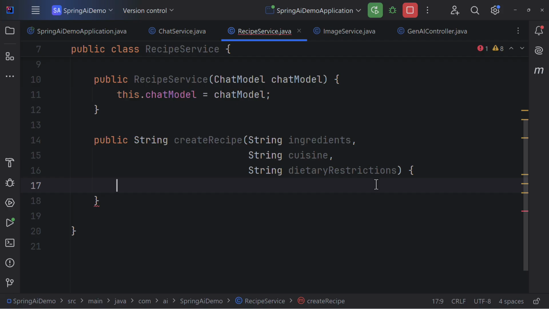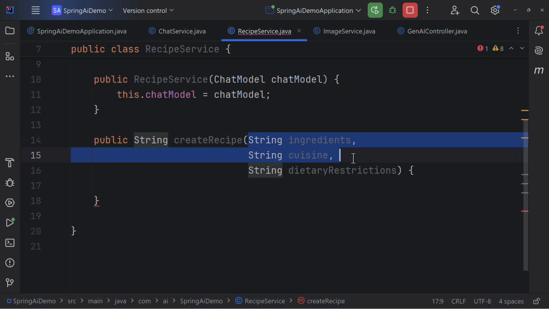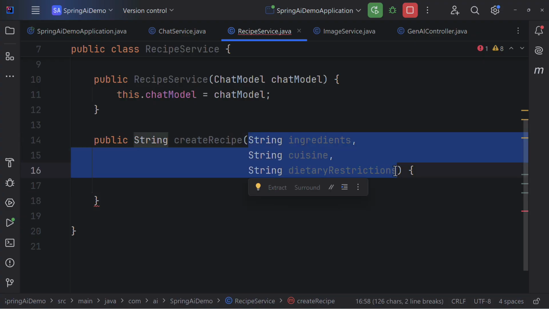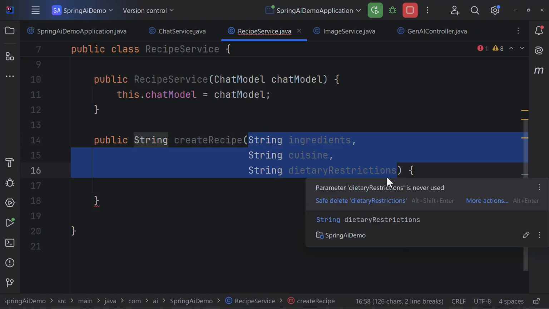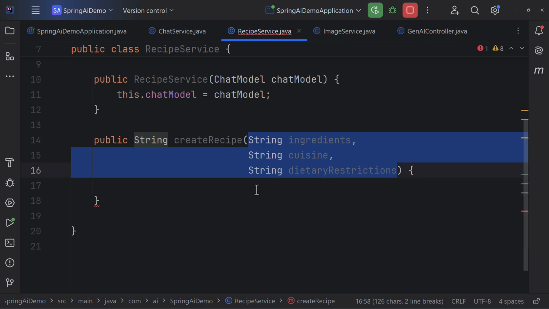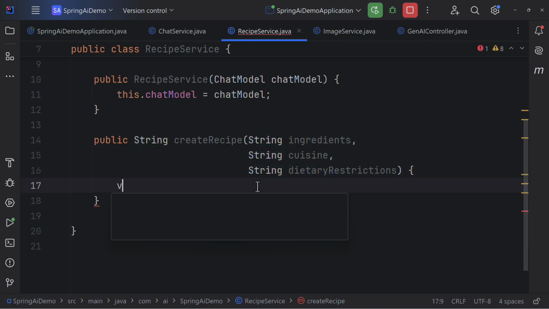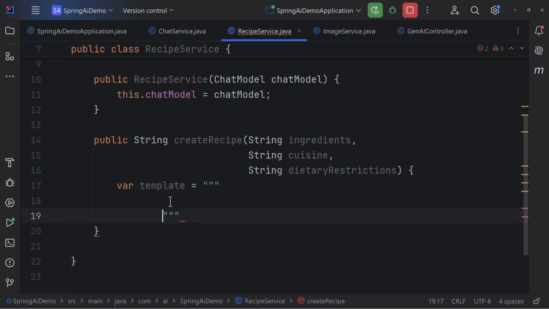All right, and within this method, I'm going to craft a prompt first of all. I'm going to have dynamic variables within the prompt, and then based on these inputs, I'm going to have those dynamic variables being replaced, and then I'm going to give that prompt as an input to the chat model. So let me create a template first. So var template, and I'll create a template over here.